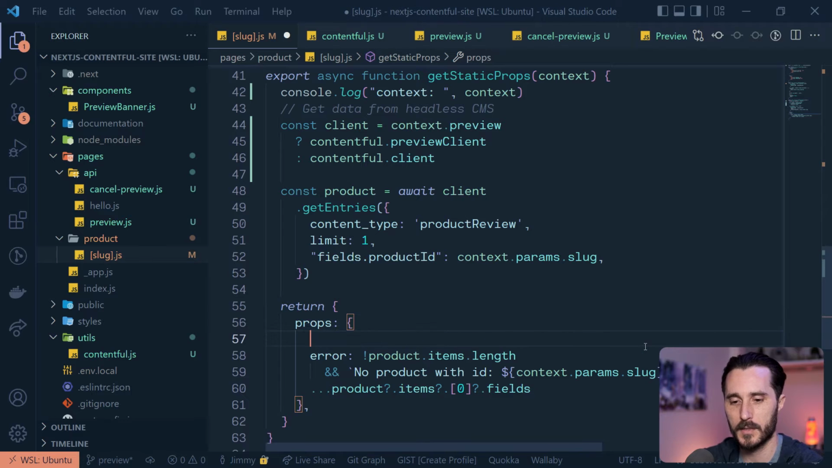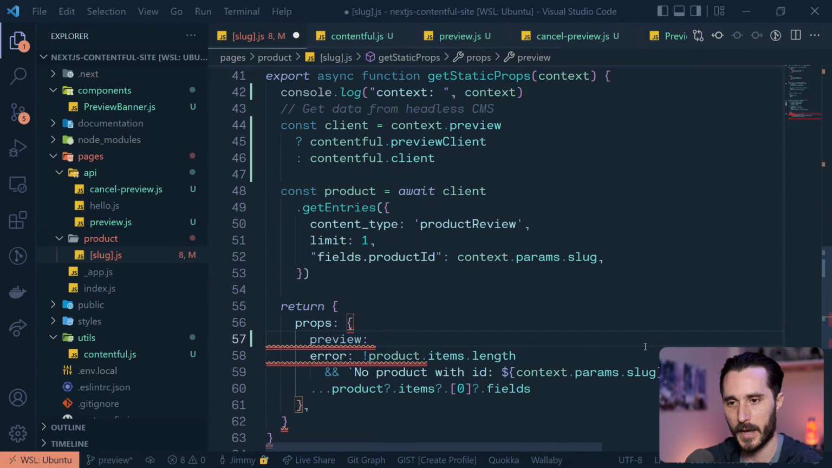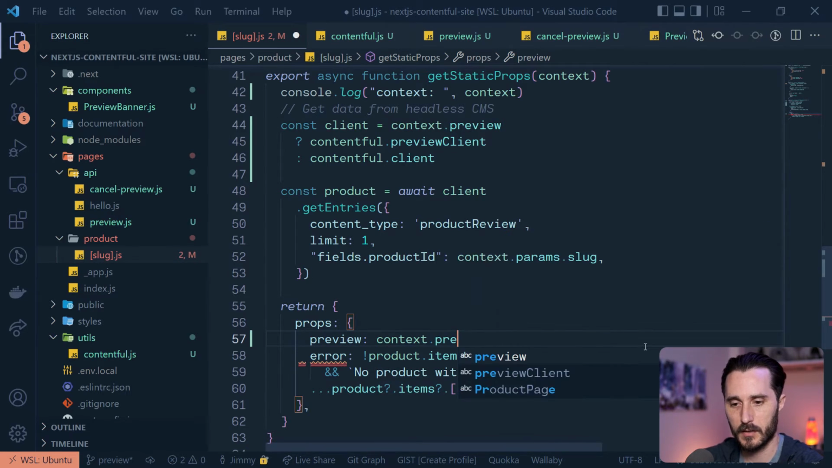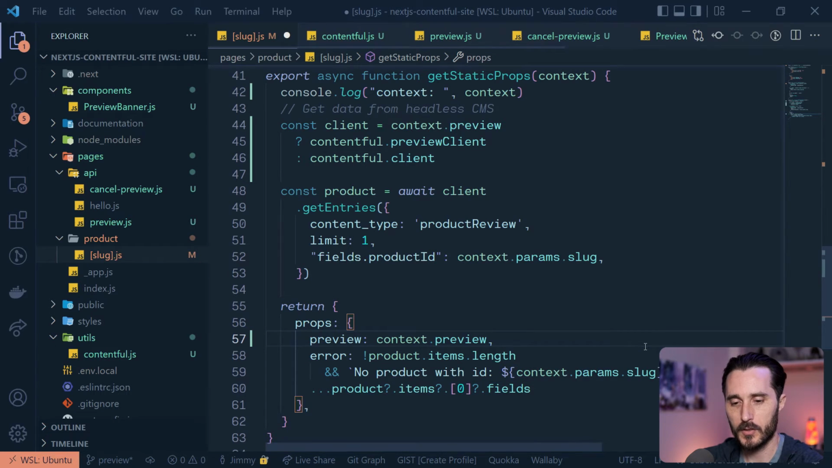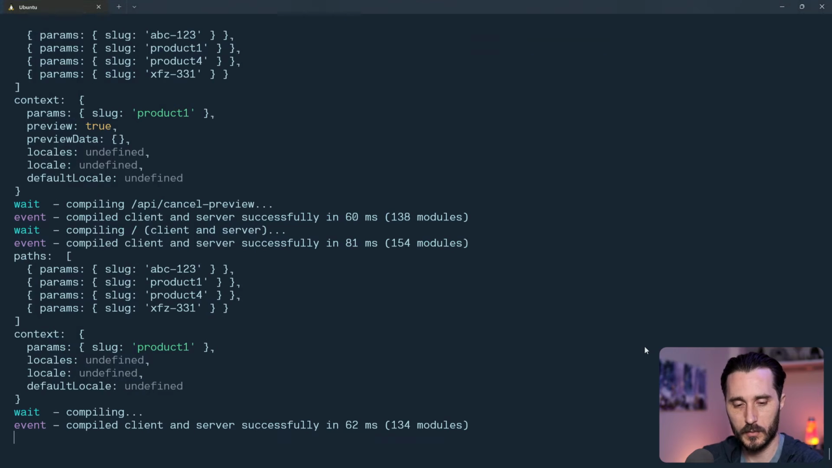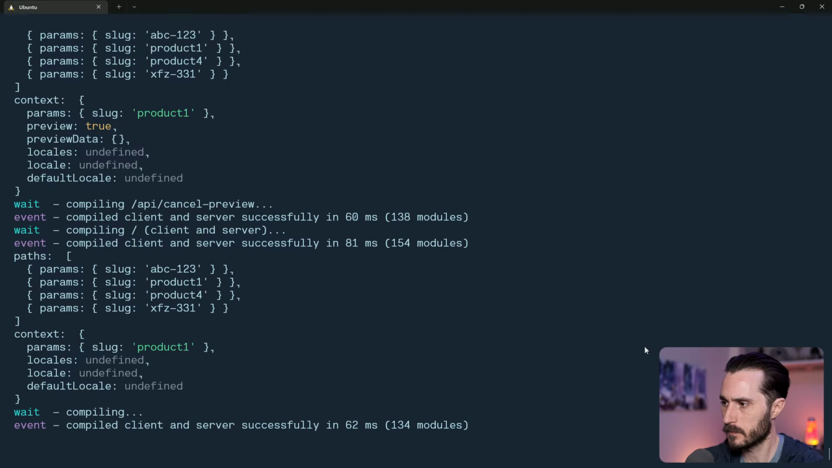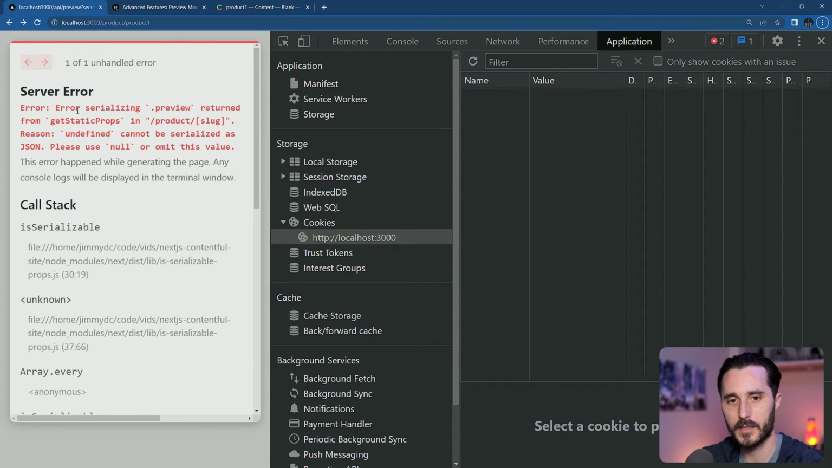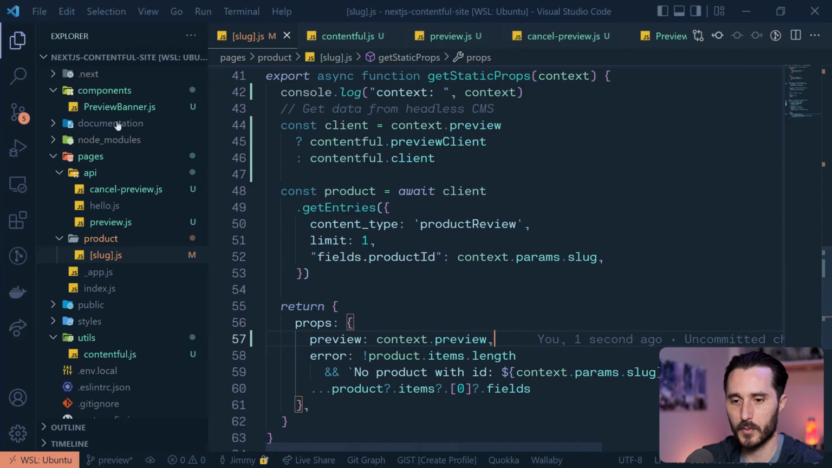But we'll say, hey, props, let's add a new prop called preview here to pass along in getStaticProps. And we'll say, well, that's going to be equal to context.preview. And so you might think that you could just do this. Unfortunately, I think this comes through as undefined. Let's just double check that. Come back here. So if we're not in preview mode when we load this, yeah, we'll get an error: error serializing .preview returned from getStaticProps. So what that's saying is, you can't just have undefined.